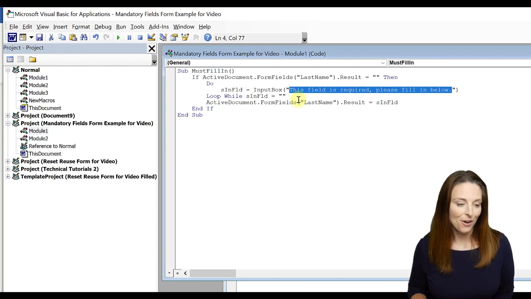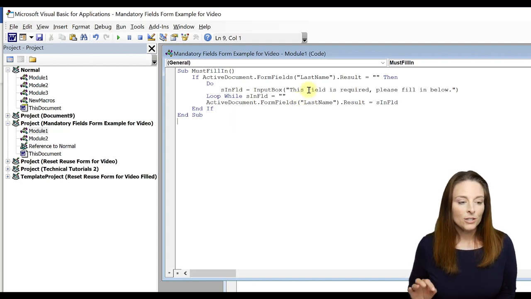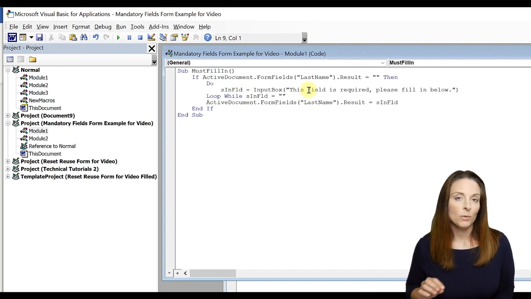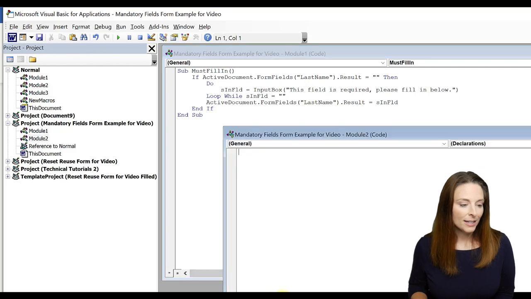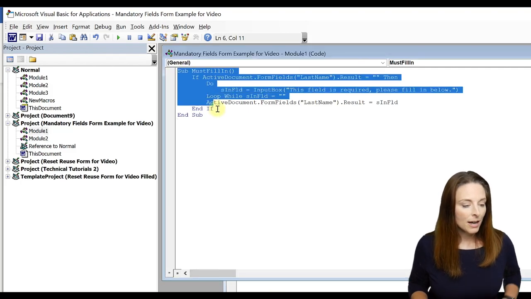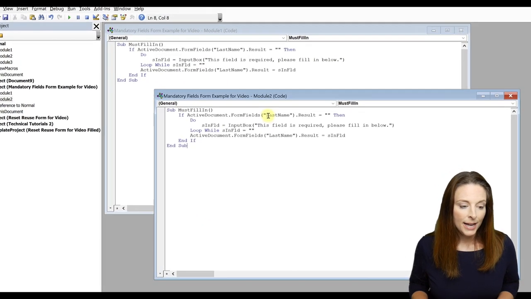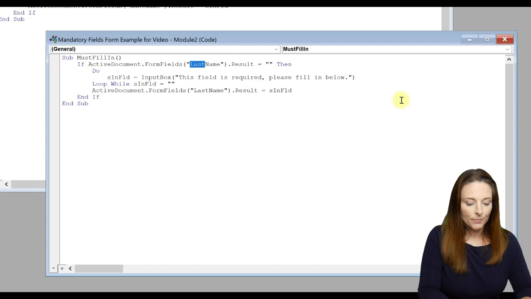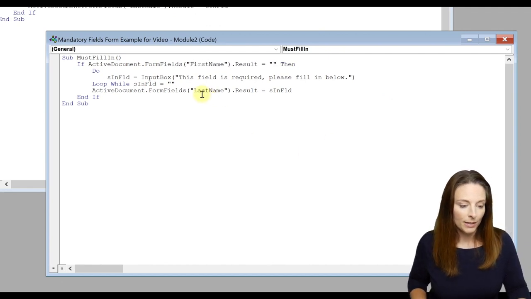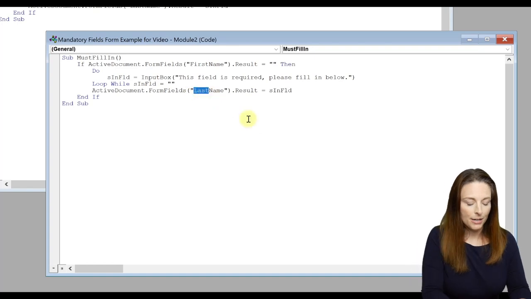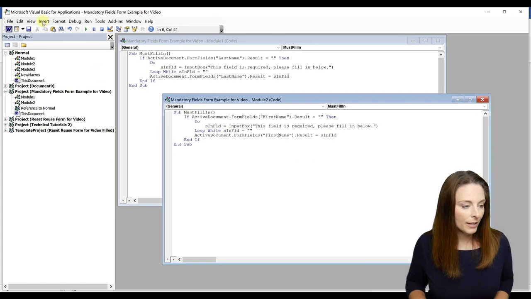All right, now we know that we wanted to create this macro to run when someone tries to leave that form field, the Last Name form field, but we also wanted to make the First Name form field mandatory as well. So we inserted a second module, and what we're going to do is copy that same code and paste it over here, and we're going to rename those labels, because we labeled that field First Name. So we're going to relabel it there, and relabel it right here. And we're going to click Save.